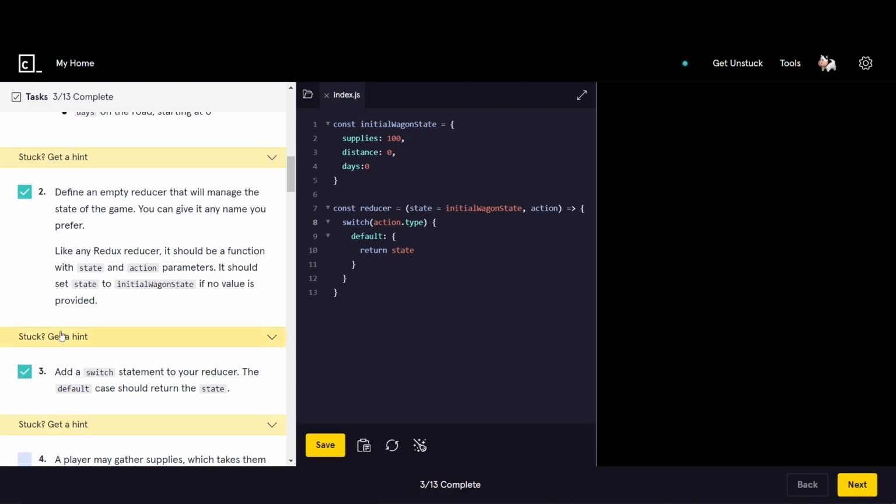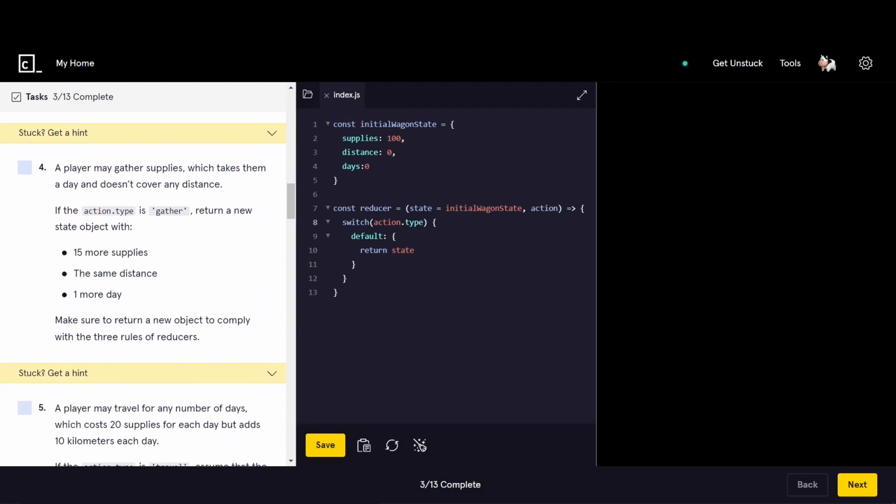Let's move on to task number 4. From task number 4, we can start defining specific cases and action types we want the reducer to handle. First, task 4 wants us to work with the gather case. This is when players are busy gathering supplies for their wagon instead of traveling. So on top of the default one, we can type out the gather case. We'll do case gather.